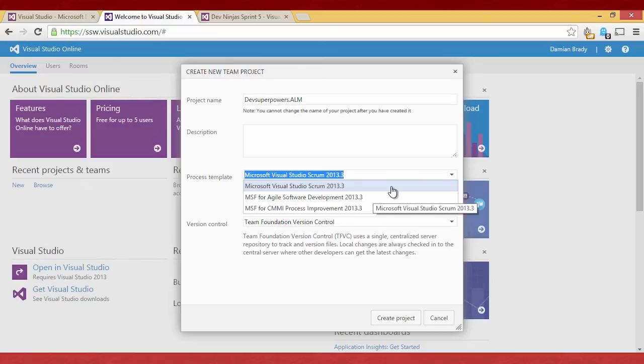So Scrum will define a product backlog item, which is what you call a thing that you need to do or a feature that you need to implement. In Scrum, that's called a product backlog item. In Agile, that's called a user story. And in CMMI, that'll be a requirement.